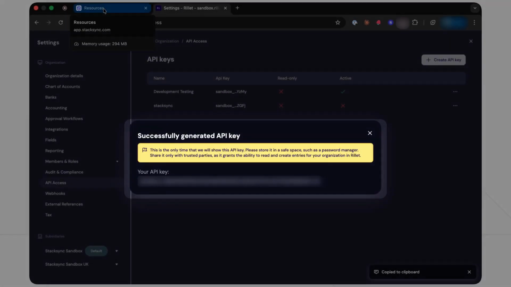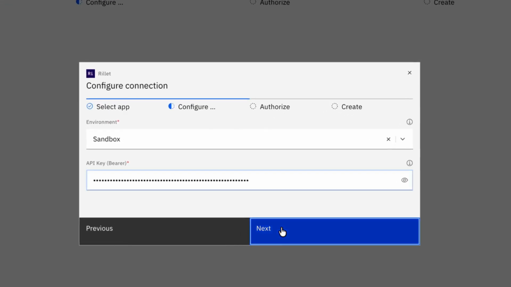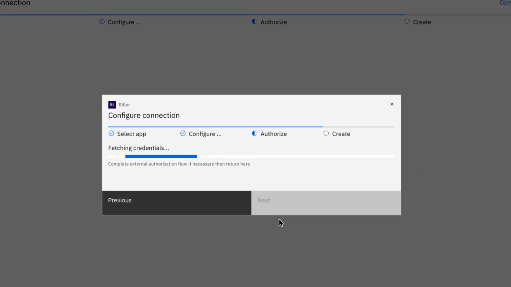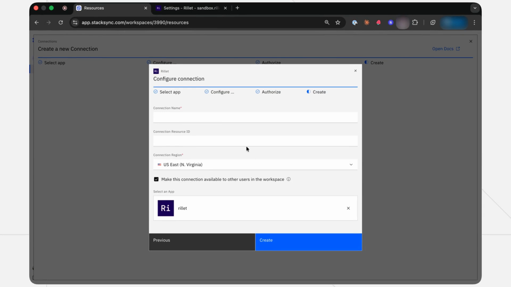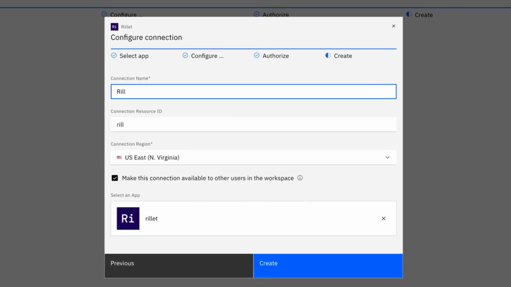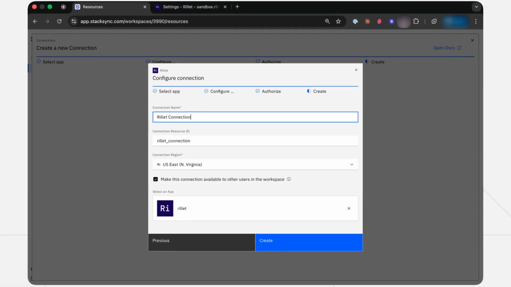Next, copy your API key and paste it directly into Stacksync. Then, click Next. Finally, name your connection. And just like that, your connection is live.